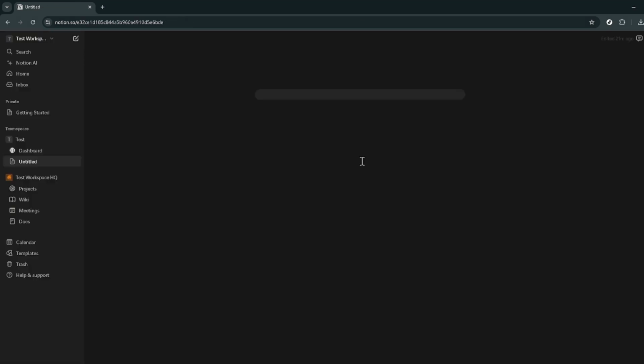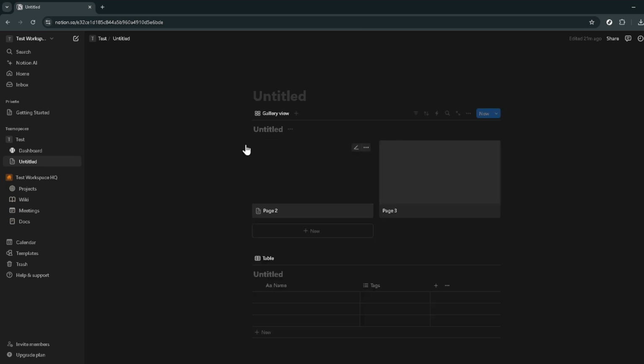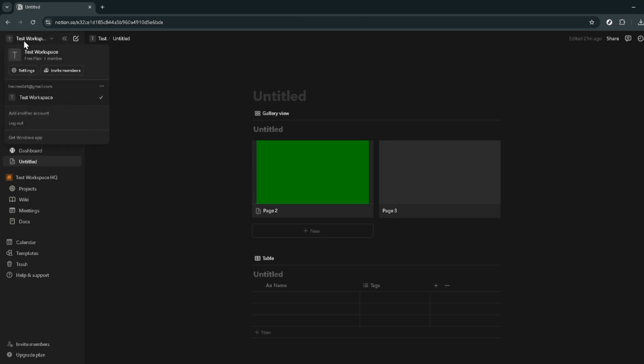After logging in, it's time to navigate to your workspace. You can do this by clicking on your workspace's name, located at the top left corner of the screen. Notion is designed to support multiple workspaces, so if you're a part of more than one, make sure to select the one you want to add guests to.